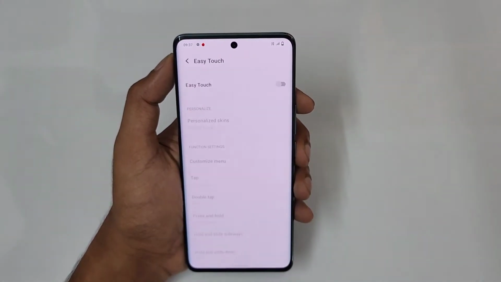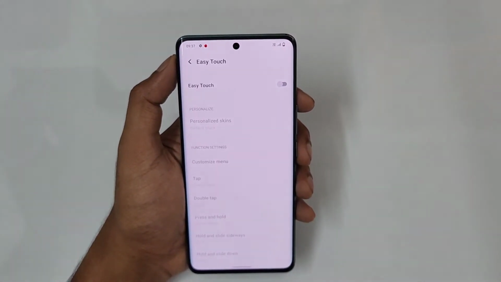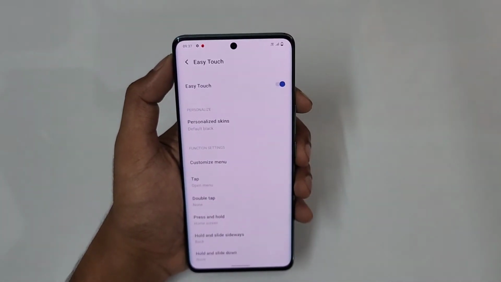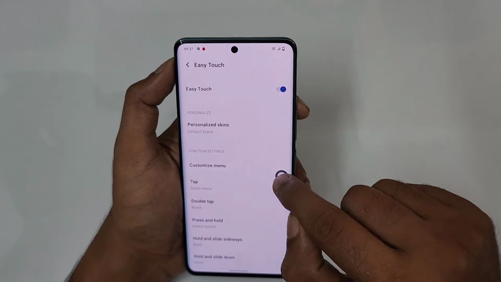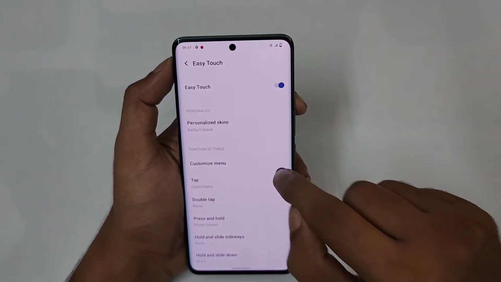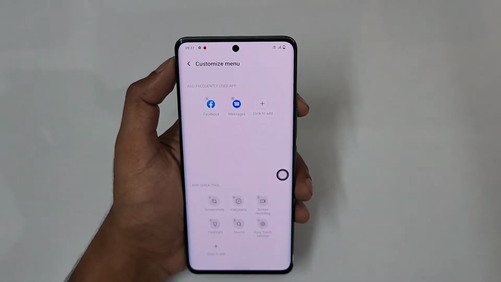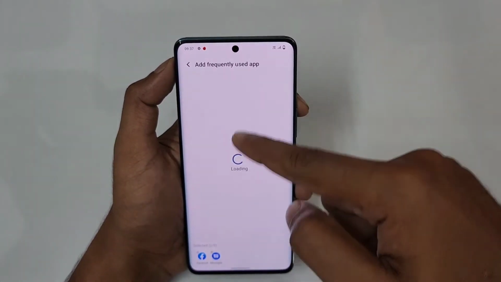And next is the easy touch. It is a thing like the assistive touch as we see on the iPhones. That means I am just enabling that. So you can see a menu appears like this, and if you tap the menu, a few of the features appear, and you can customize that with your own apps and all.